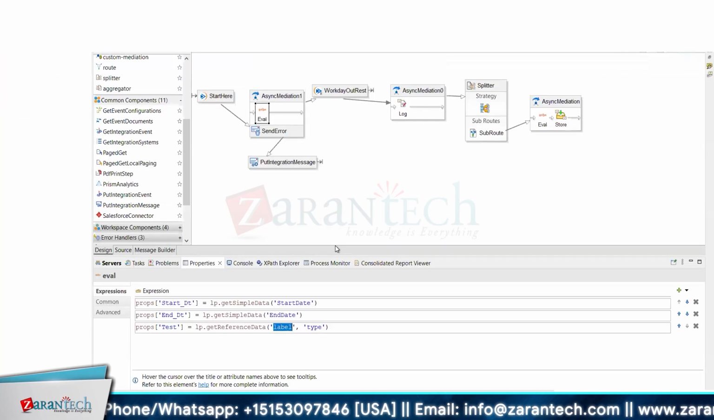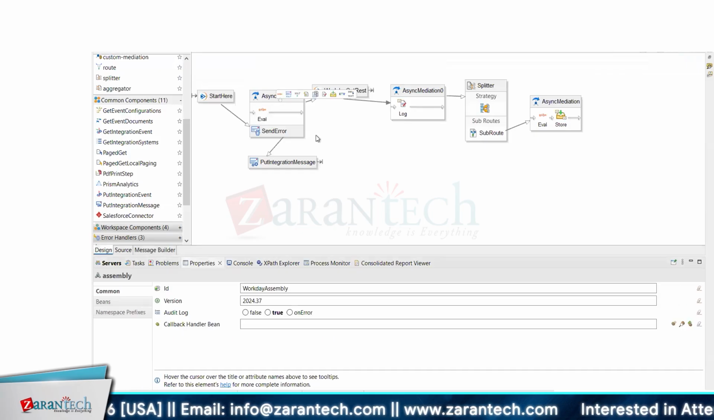Any doubts on this? Is it only eval that can be used within the async mediation? Eval log? Yes, mostly it is used on an async mediation, to capture.